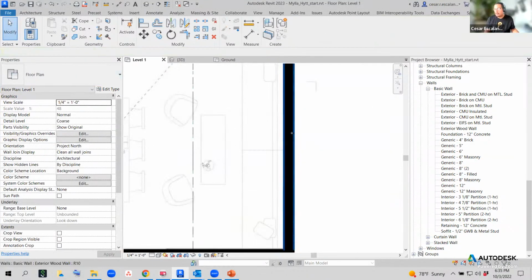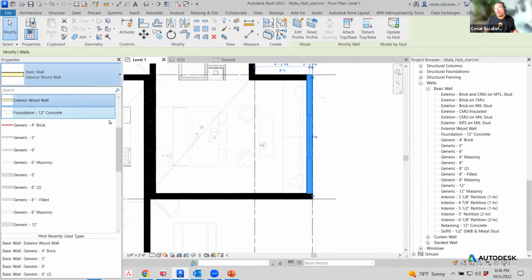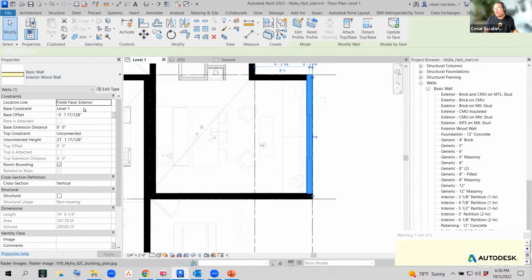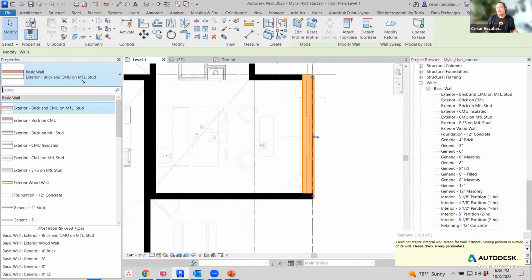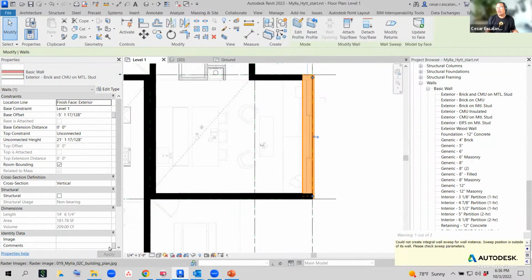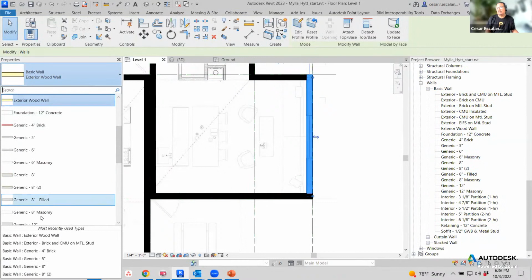When we build exterior walls, I usually leave the location line to the exterior face, so that when there is a need to swap systems, in particular when you are not sure what the system is going to look like, you can swap it with a different type. And notice how the location line remains in place, but the wall grows towards the interior. So no matter what system you apply, the location line remains in place.